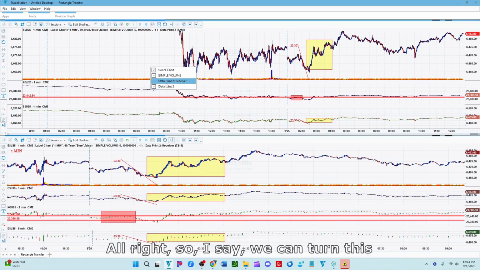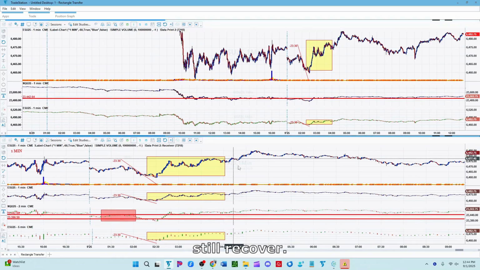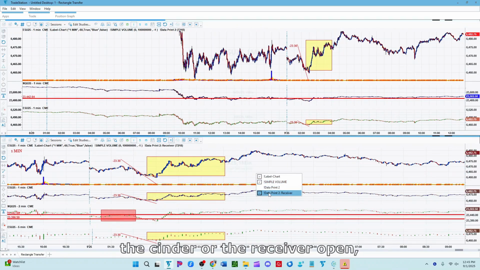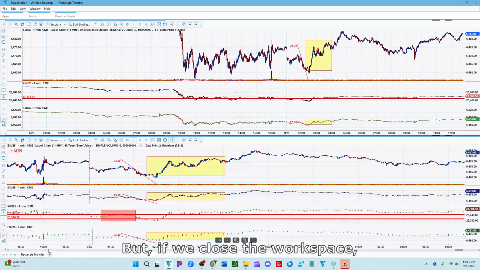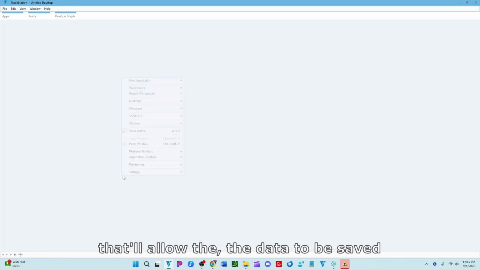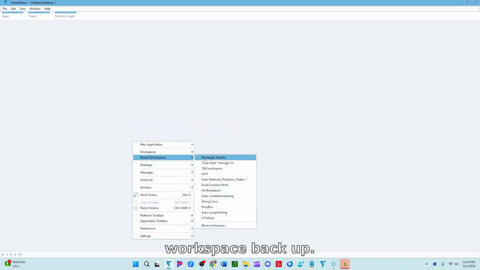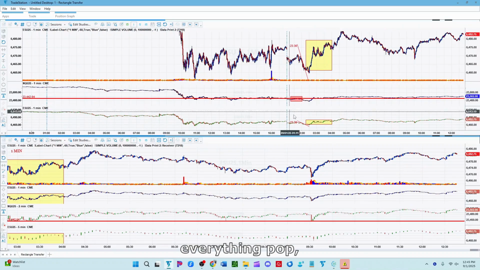All right, so, like I said, we can turn this off and then turn it back on, and it will still recover. As long as we have both of these, the sender or the receiver, open, then the global dictionary, the data is still being held. But if we close the workspace, I'm going to save the workspace. That'll allow the data to be saved to app storage, and then we're just going to open the workspace back up. All right, and then we should get everything pop right back up.